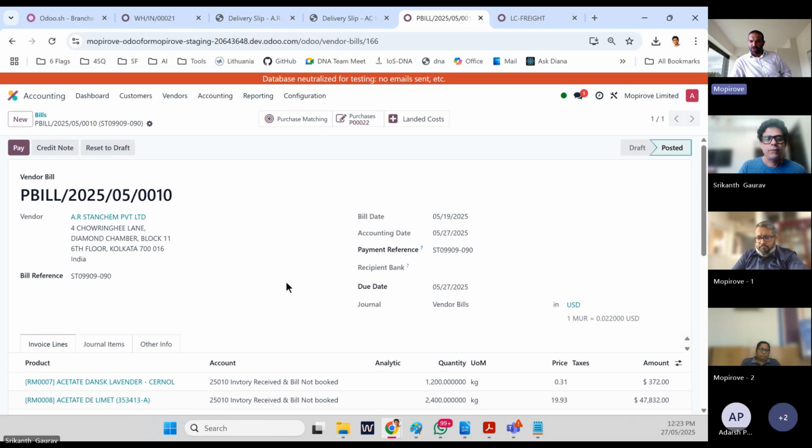When you say landed costs, do you have to do it before you post the invoice, or can you do it after posting the bill? You can do it in any sequence, doesn't matter. So you can post the bill and then afterwards come in and tag the landed cost. Absolutely. Because in the real world, that's how it will happen, right? A freight forwarder is not going to give you the invoice at the same time. He's going to give it a little later.